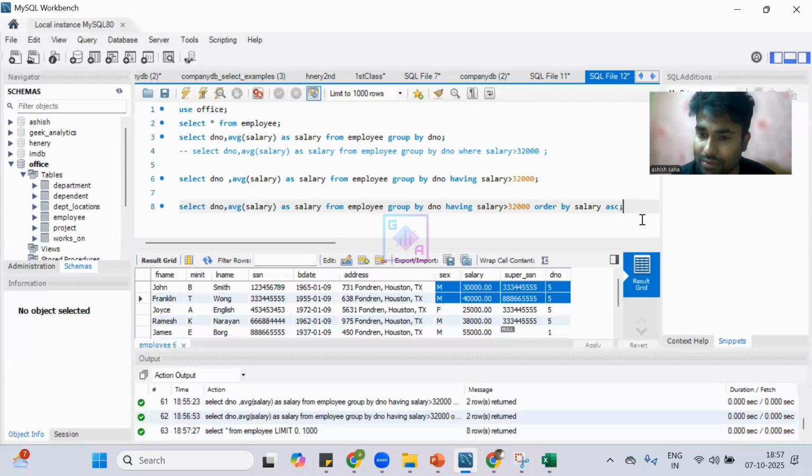So the query will be the same. Can we use having? No, we cannot use having because the filtration is performed before group by. When the filtration is performed before group by, in that case use where. If you want filtration after group by, then use the having clause.